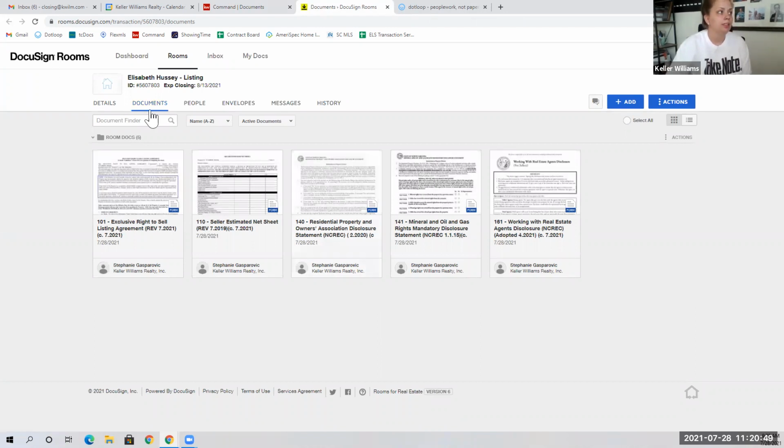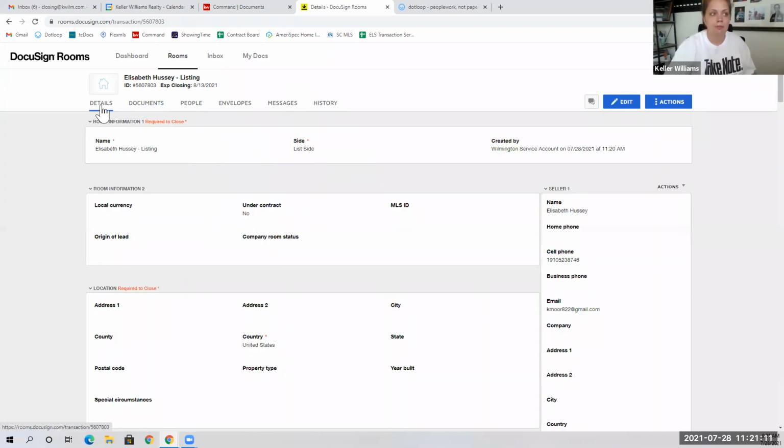So you'll notice we're in the Documents tab, and we already have forms that have come over. Since this was done as a listing opportunity, your listing documents that you are going to need have already come over, and they're in here. We'll spend a little more time on this here in a few minutes. However, I'm going to go into this Details tab and show you some things in here. And then we will move into the other tabs.